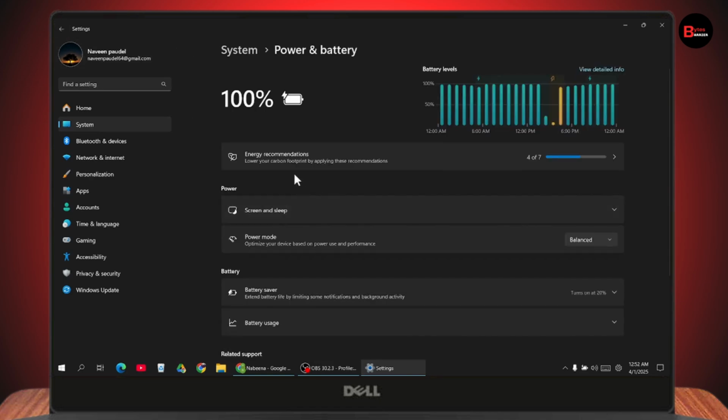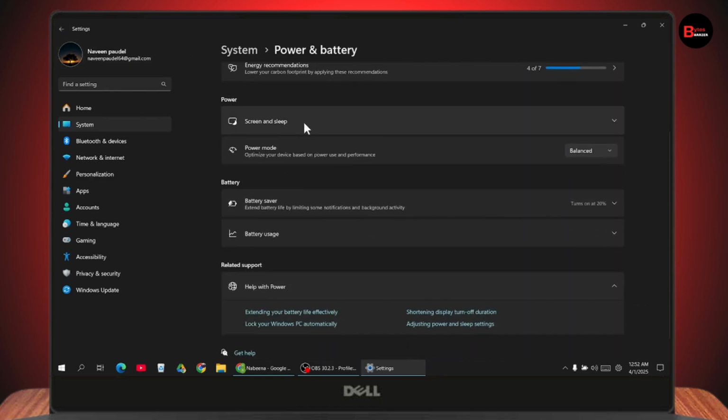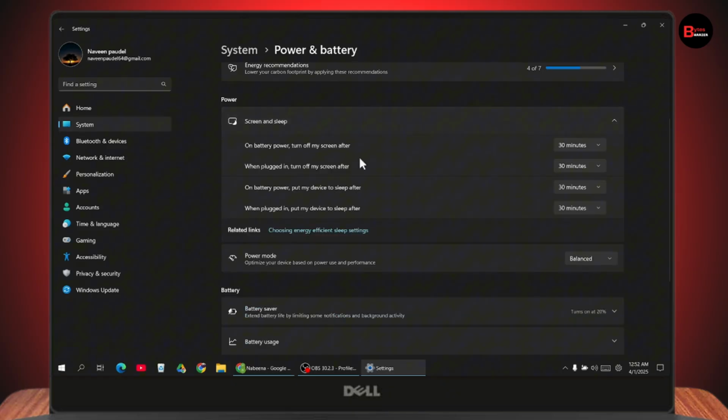And after that, go back, and here you will have power options, so you can go with screen and sleep. And here you can either select 2 minutes or 10 minutes or 5 minutes depending on the usage of your laptop or your computer. After that, you'll have power mode. You can select the power mode as balanced or best performance or best power efficiency.